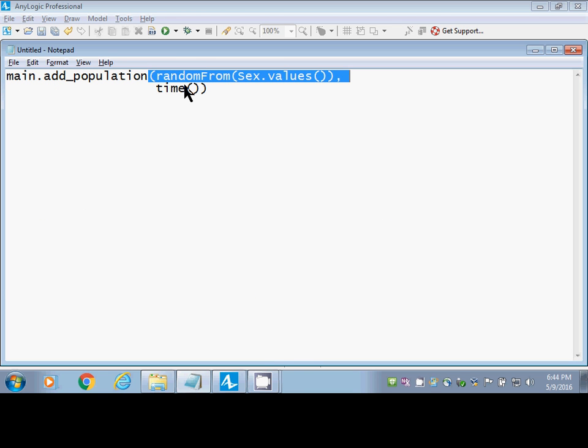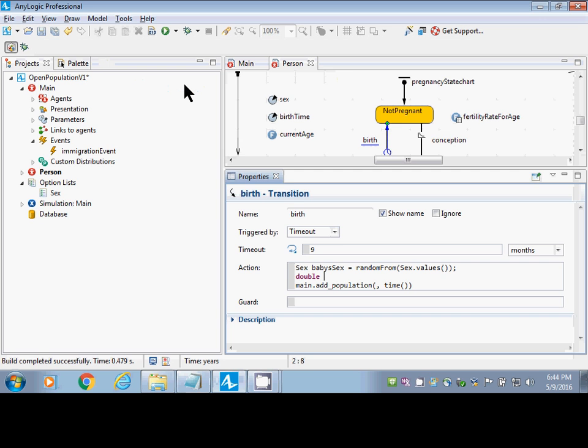After a while you can come to read it fairly readily, but some people find it easier to just say baby's birth time, baby's birth time, to do this, and then to pass that, and it just makes it clear when I'm adding this population member, it's for the baby. It's for the sex of the baby and the birth time of the baby. There we are. Now the baby is added to the population.